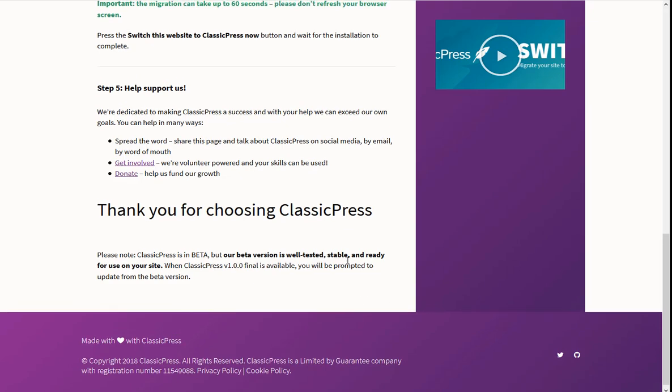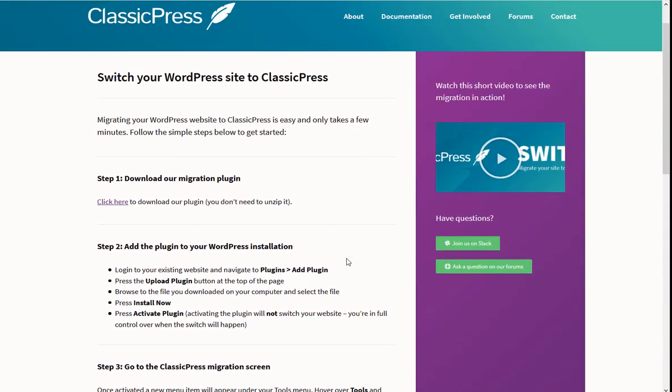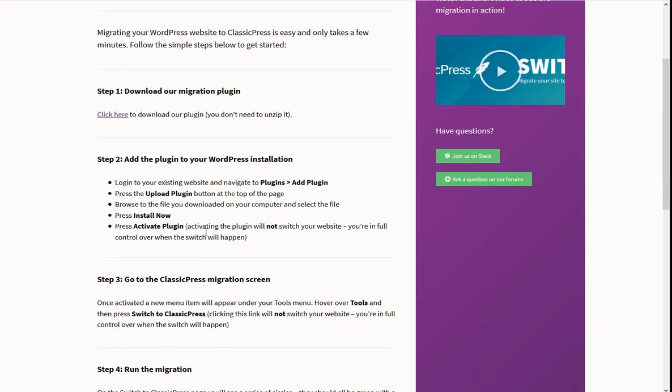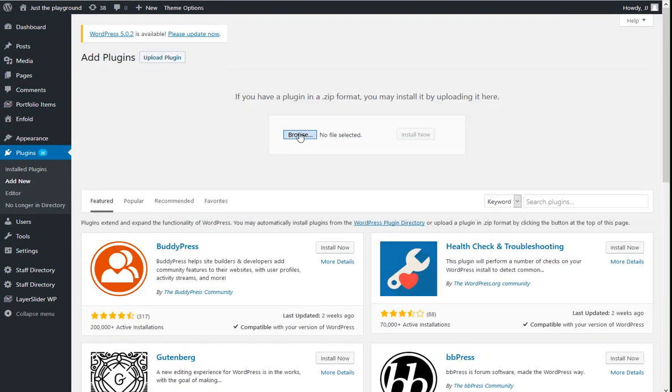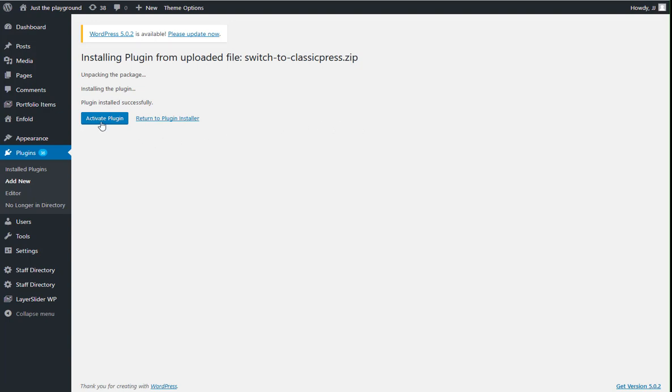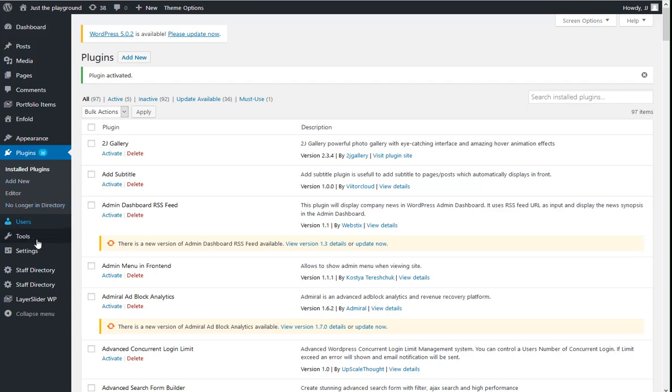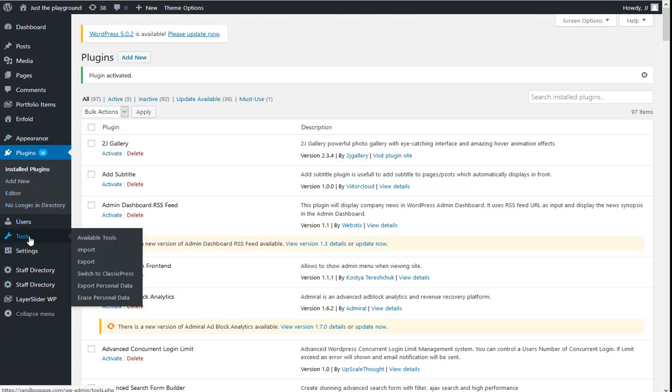Well, let us begin. We've already downloaded the plugin, so what we're going to do next is pop on over to Plugins, Add New, Upload a plugin, get the plugin, install it, and then activate the plugin and see where we go from here. Okay, so there's the plugin. Where's the setting for it? Tools, there it is. Under Tools, Switch to ClassicPress.